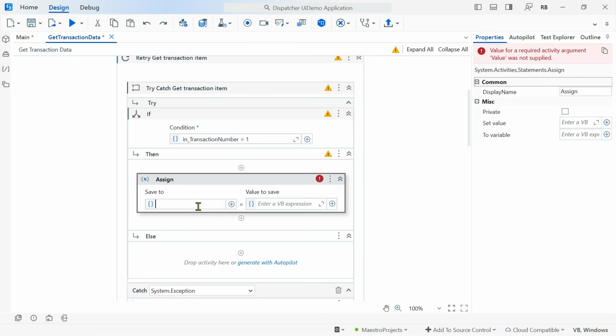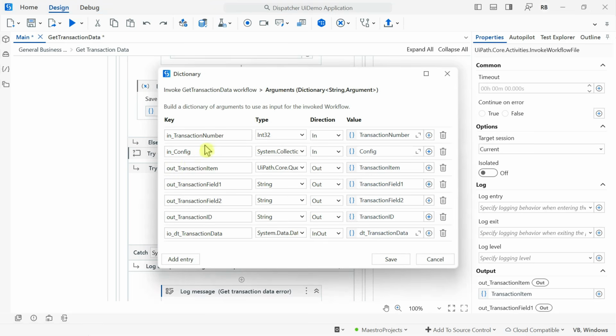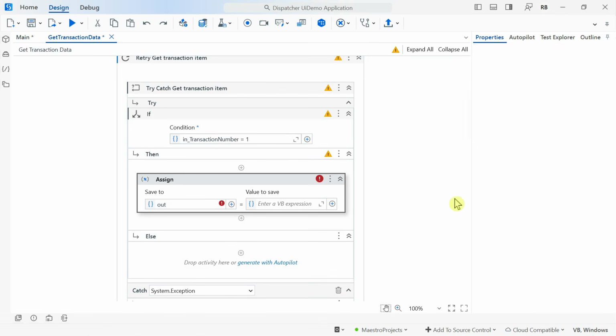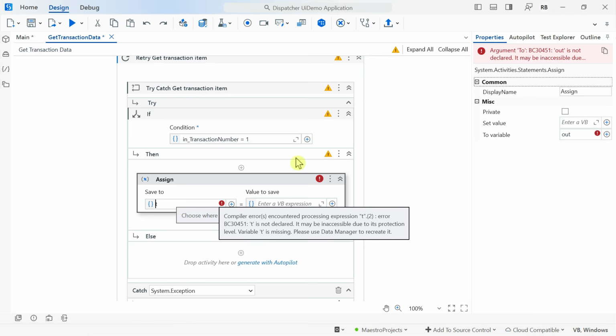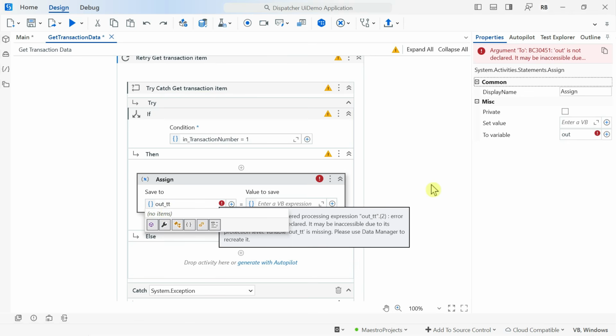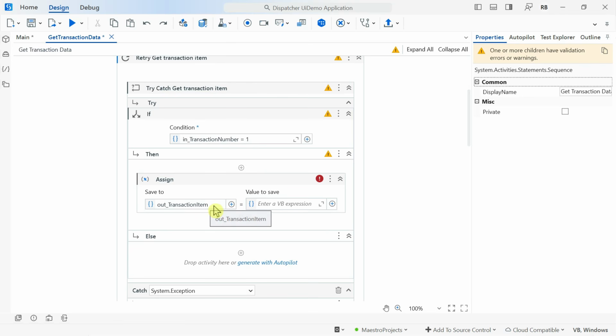So here, what is the variable used in the workflow? If you go back and look at the arguments, there is an argument called out transaction item. It is passing the value to another global variable called transaction item. So out transaction item is the variable. I will simply open the workflow and use this argument. What is the argument name? Out underscore transaction item. Okay, so I've used the out underscore transaction item argument.